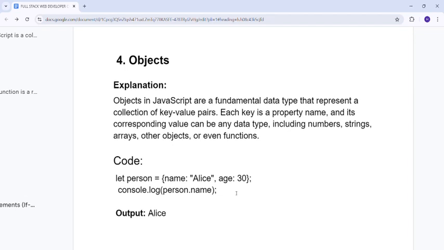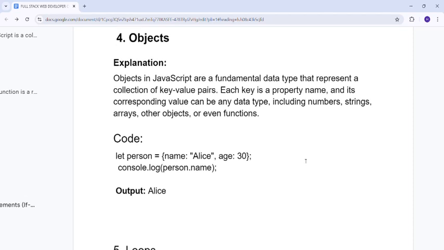And the next topic is objects. Objects in JavaScript are fundamental data types that represent a collection of key value pairs. Each key is a property name, and its corresponding value can be any data type, like a number, strings, arrays, objects, or even functions.